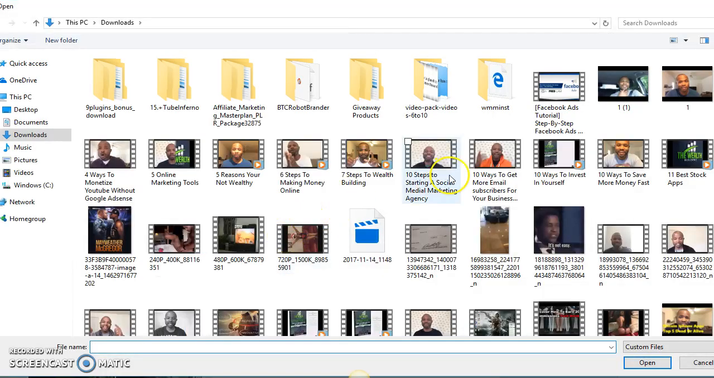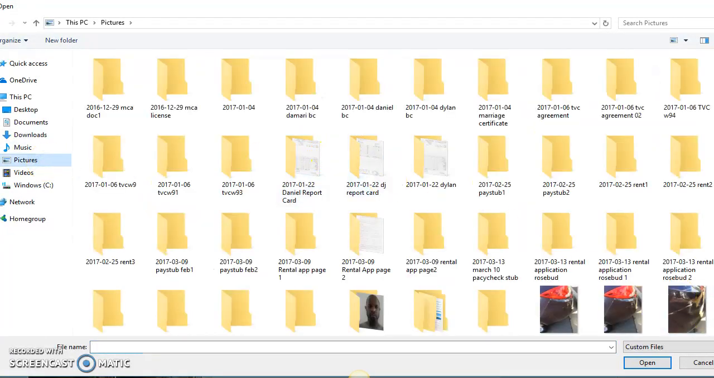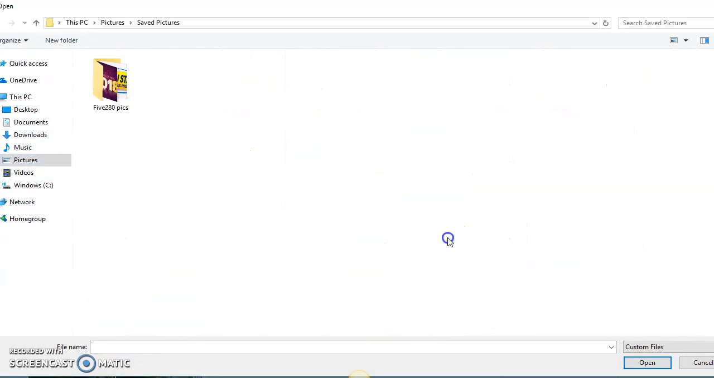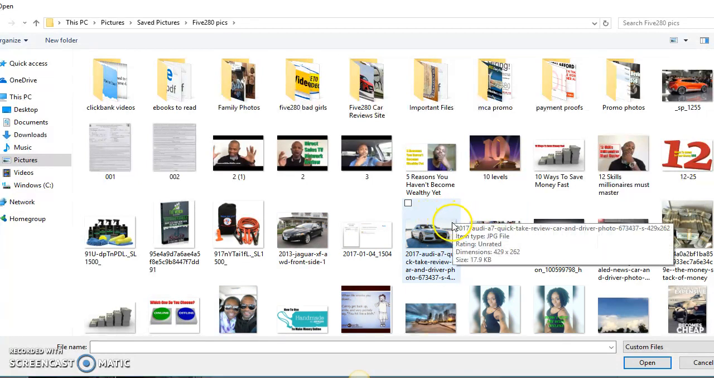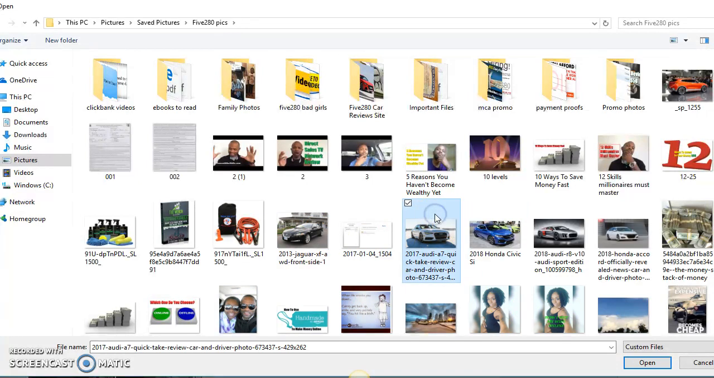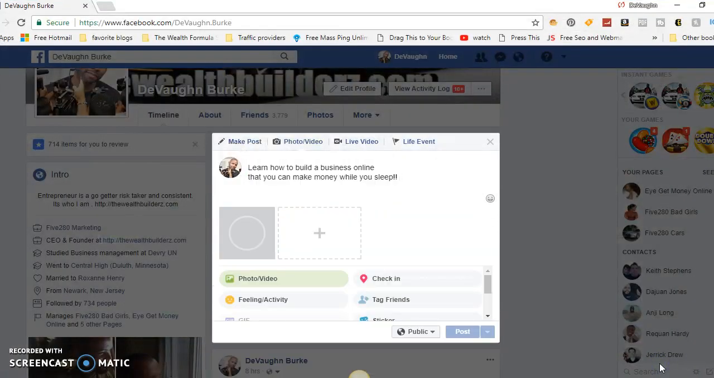All right, so then you grab a photo. I have a lot of photos and videos and stuff like that. So I go to my pictures. Let's do something that's kind of eye-catchy. Let's grab a car. You can see my beautiful wife here. I love her to death. So let's grab the Audi, something eye-catching. People love Audis.